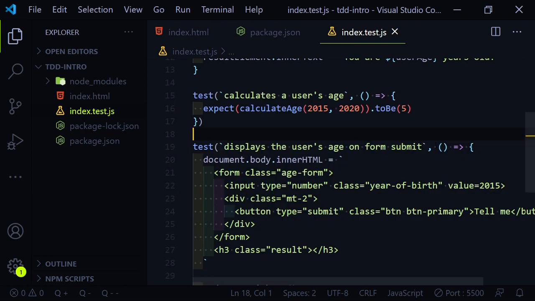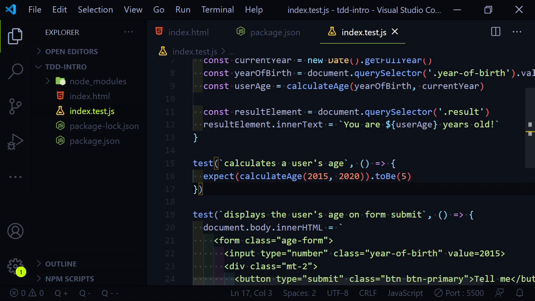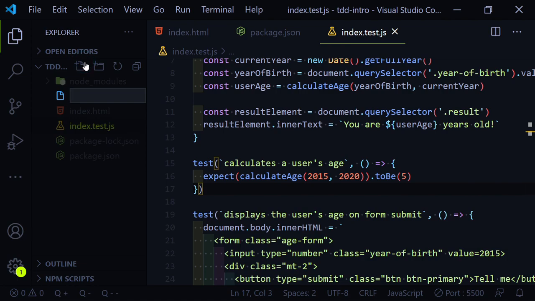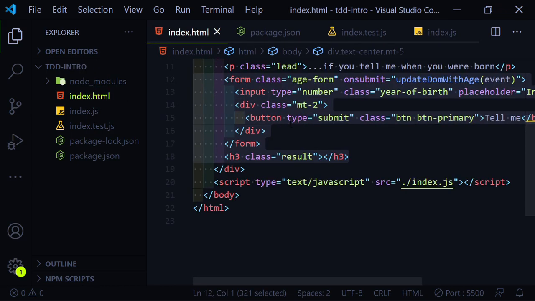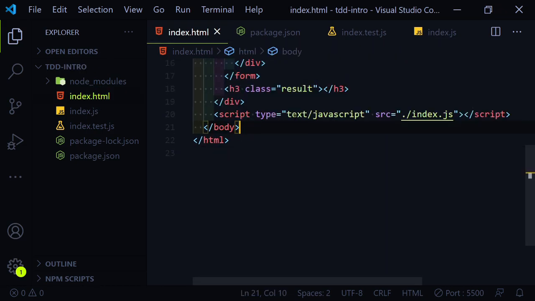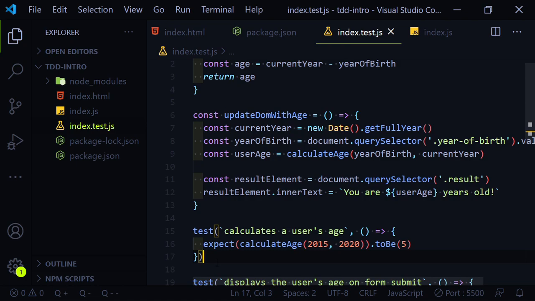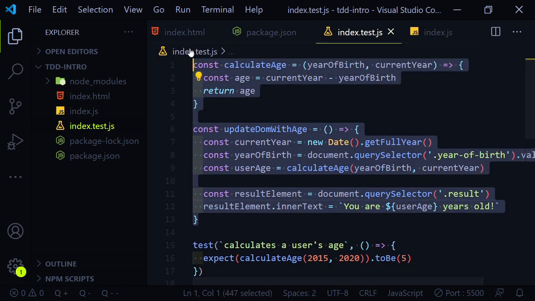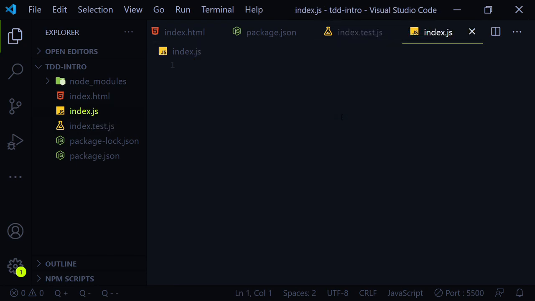Nice. Now that we've written the function and our test has passed, let's go ahead and use the updateDomWithAge function in our application. So to do that, let's create an index.js file, which our application is calling. So when we go to the index.html file, you can see right here on line 2 in the script type text/javascript src index.js. So that's the JavaScript file our index.html file is expecting. So back to the index.test.js file, let's copy the updateDomWithAge function and the calculateAge function. We'll copy those functions and then we'll paste them in the index.js file.